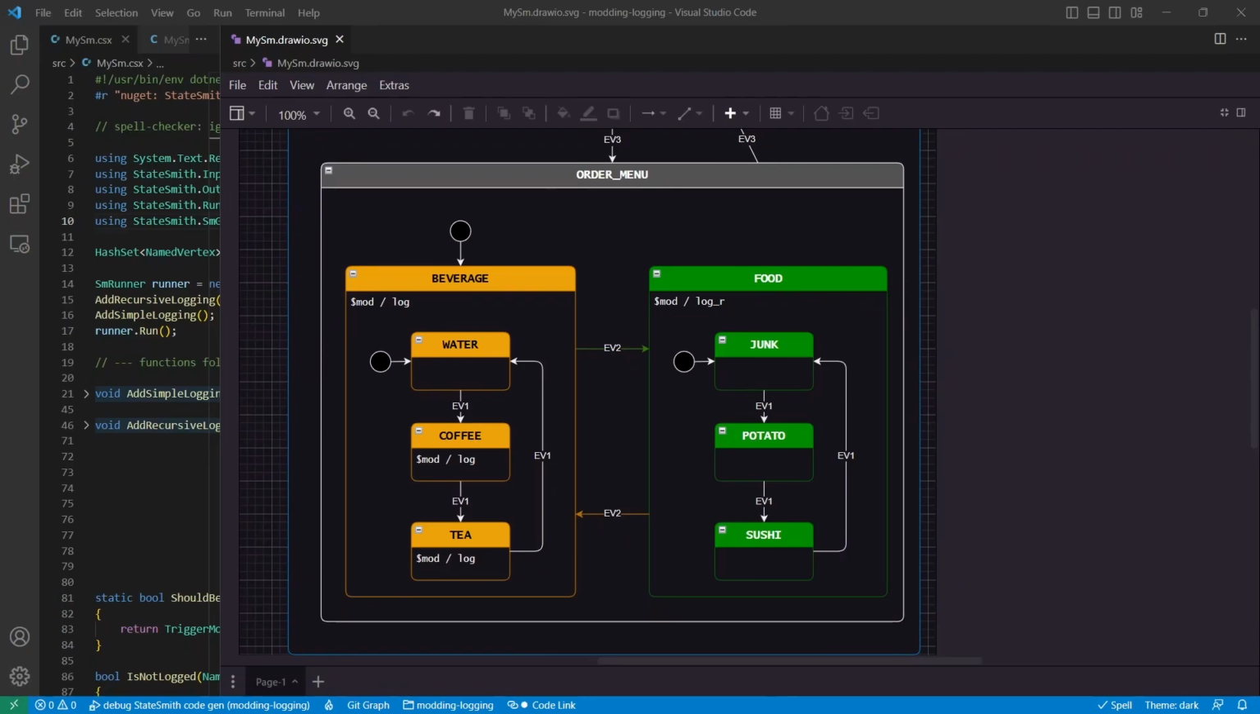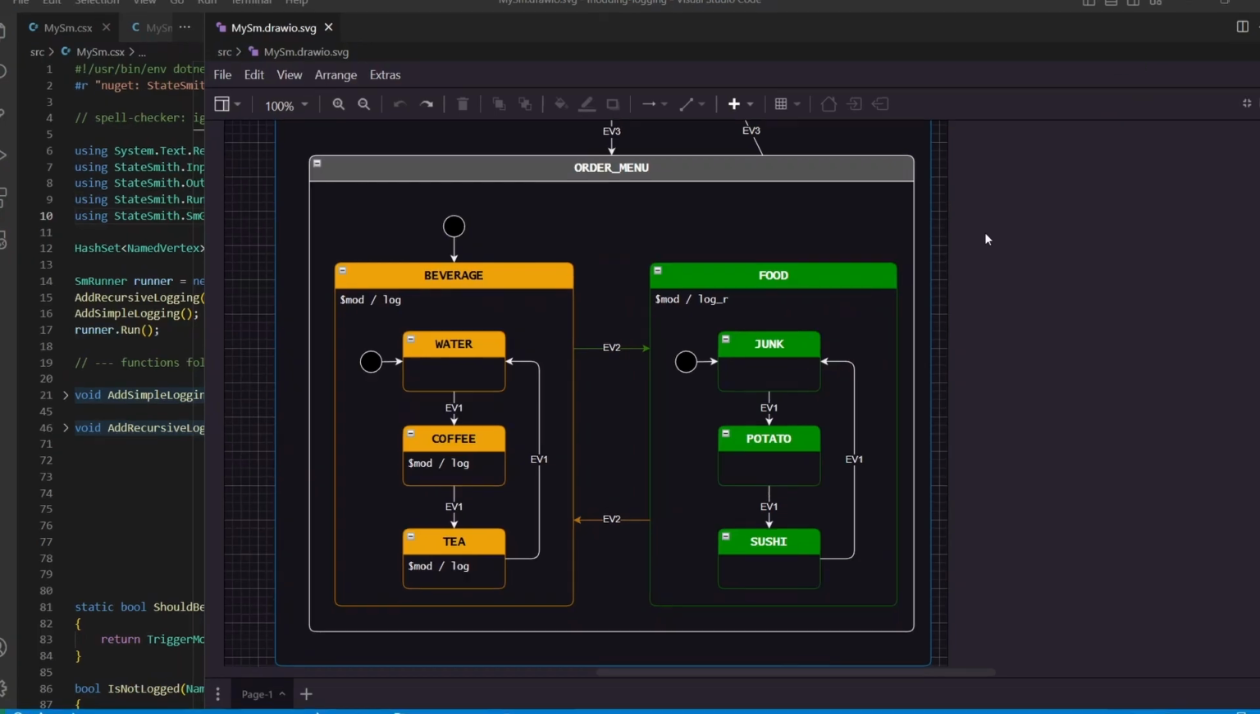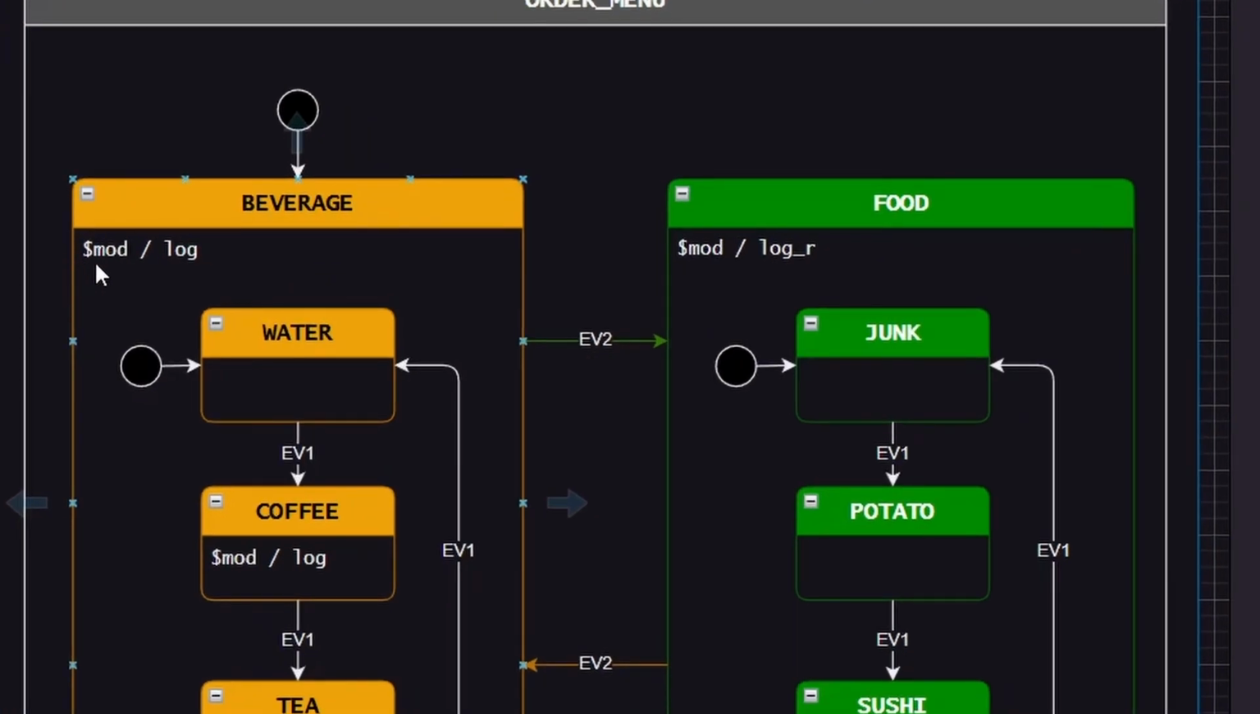Now to close off this video, I'm going to show you a sneak peek of what the next video is going to cover. And that is adding custom behaviors based off of these modding or modification annotations.